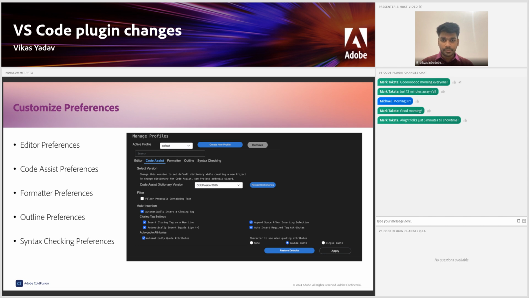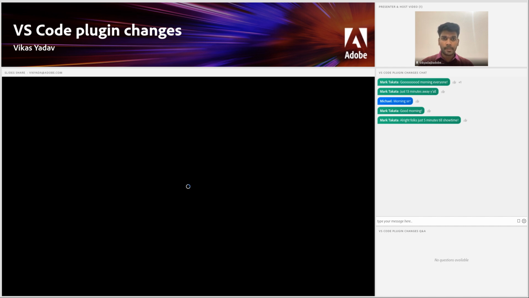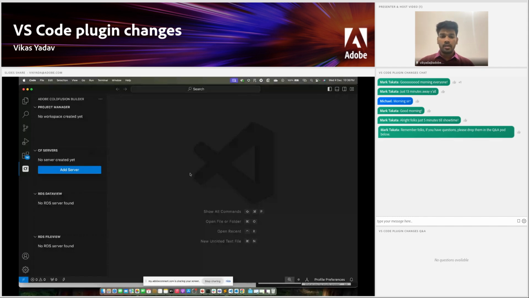Let me show my screen. Okay, fine. So this is how VS Code looks like.